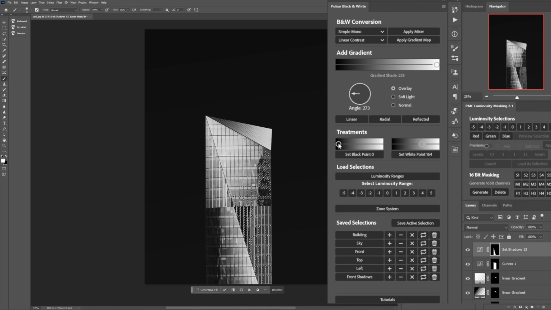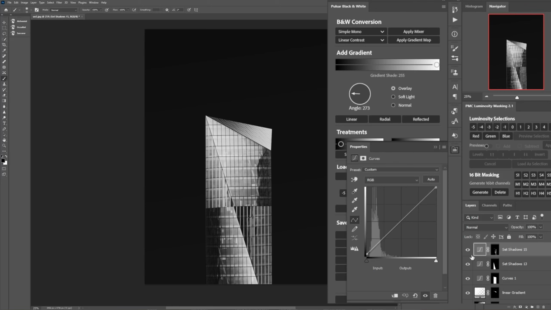Now we have that, we can just lift the shadows using the black point treatment here, so we can just lift that a little bit, hit set black point, and there we go. That's just lifting those shadows a little bit like so. Maybe we'll just go a little bit further.